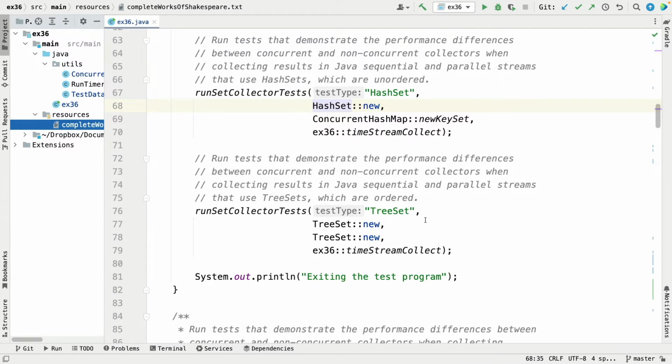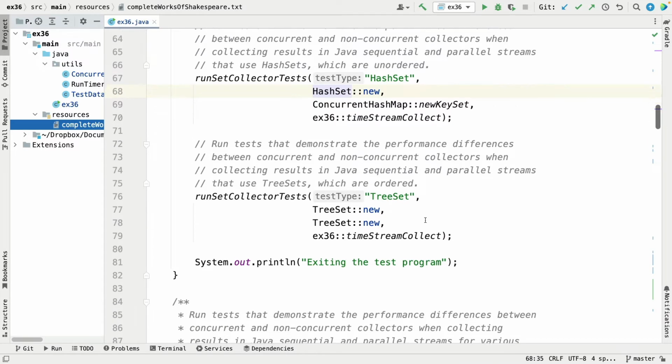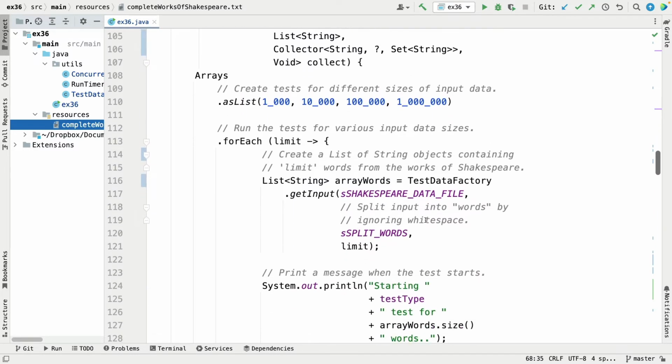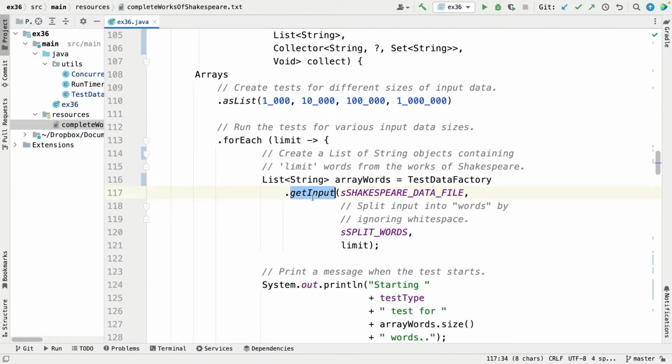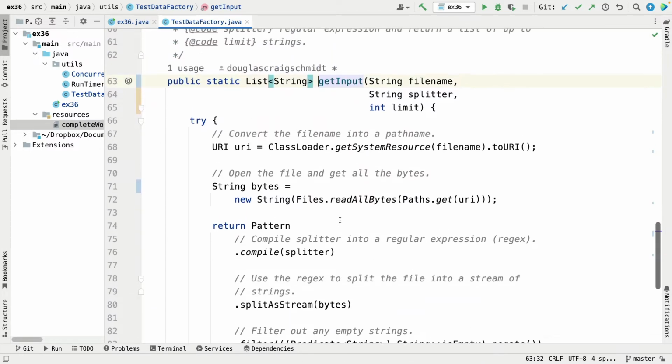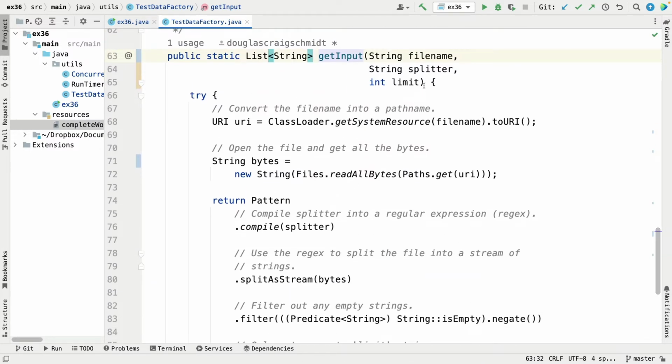Okay, so that's basically the idea, and this is the way the test actually works. So it's going to go through the complete works of William Shakespeare. We get the complete works of William Shakespeare with this little helper function, which takes a file name, the splitter regular expression, and the number of words we want, starting from the beginning. And so it's going to open up this big file of the works of Shakespeare, read it all into one big buffer, so all 5.5 megabytes will be in memory in one big string.